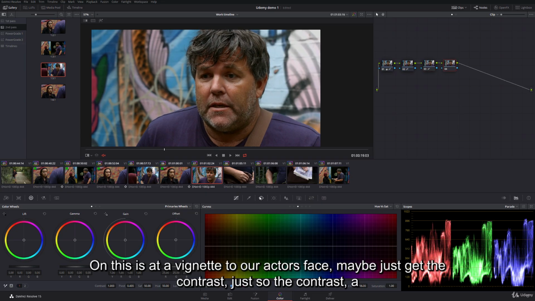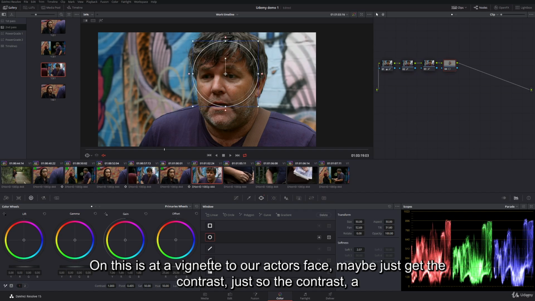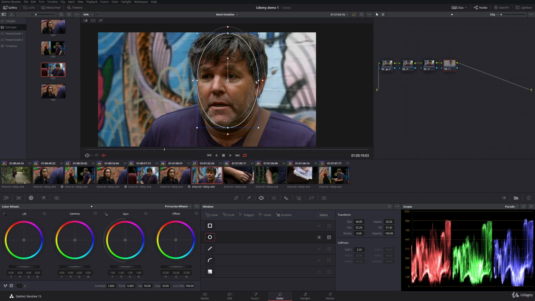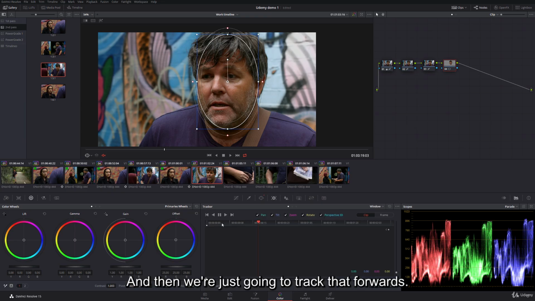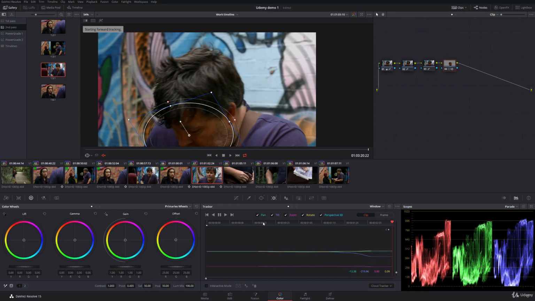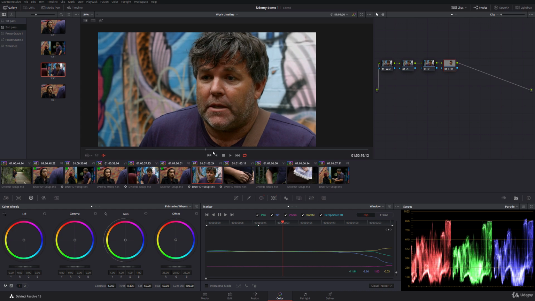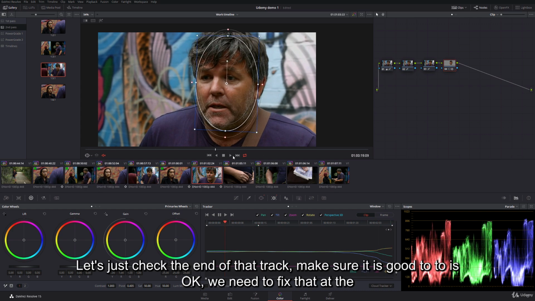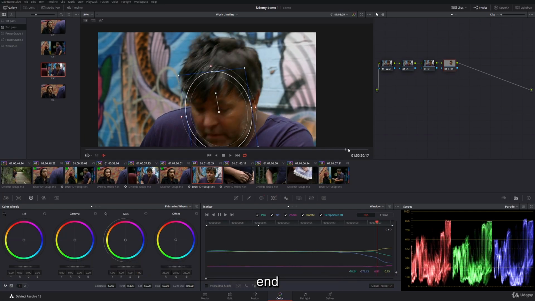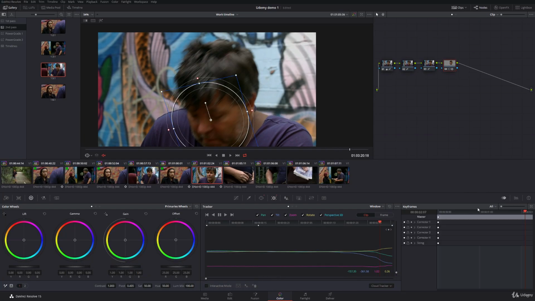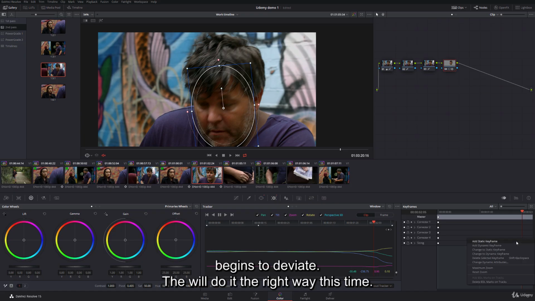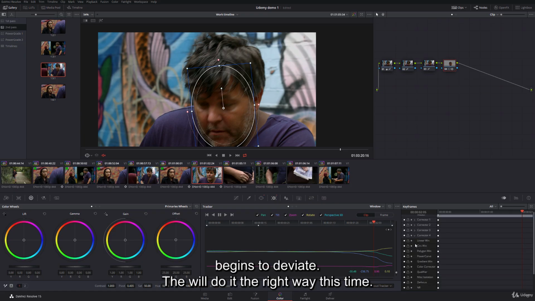on this is add a vignette to our actor's face. Maybe just get the contrast just so. The contrast's a little bit softer here. And then we're just going to track that forwards, and track that backwards again. So what we can do now, in fact, let's just check the end of that track, make sure it doesn't go too weird. Okay, we need to fix that at the end. Begins to deviate there. We'll do it the right way this time.